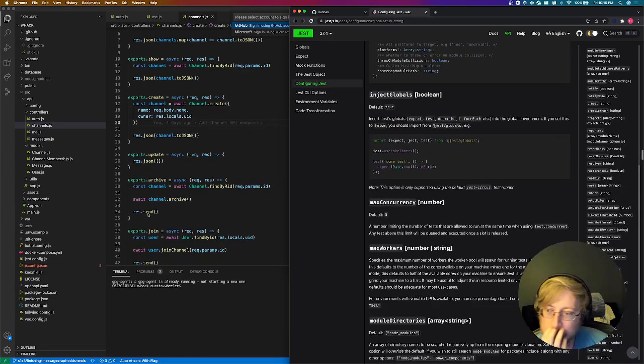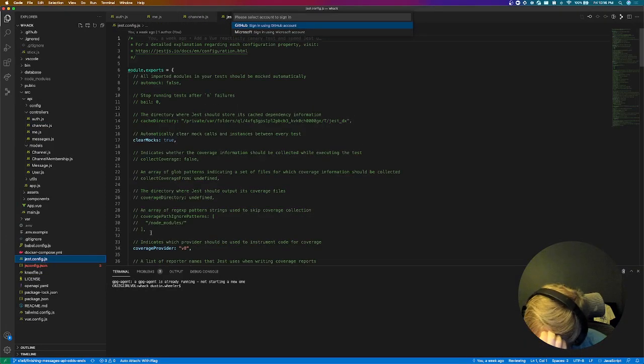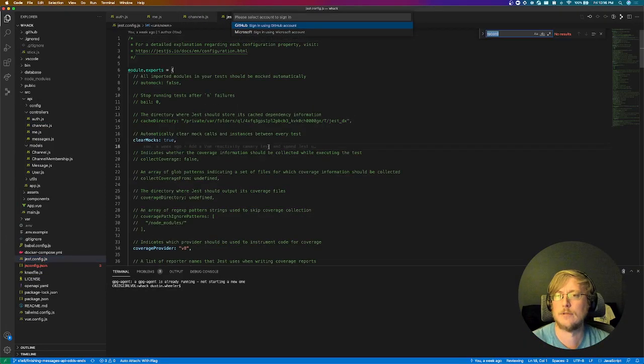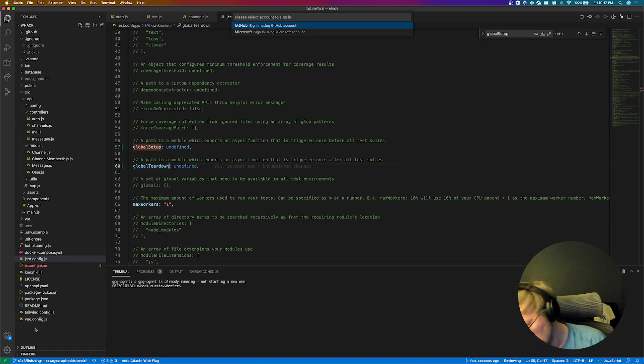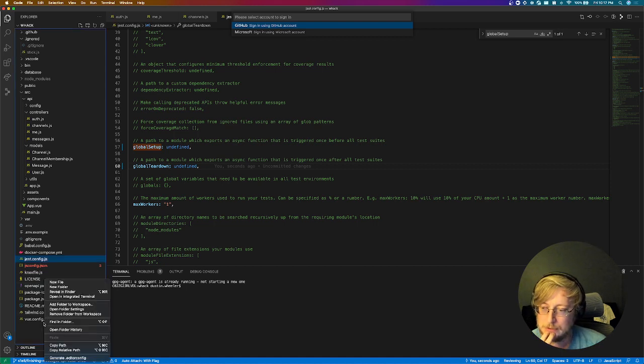So let's see. I've got my Jest config here. Let's look for global setup. Path to a module that exports an async function is triggered once before all test suites. So this is where my brain starts going, what are other people calling this file? Where are they putting this file? And it doesn't matter.